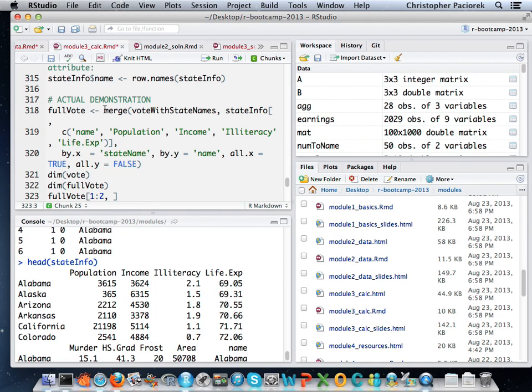So the basic way you do this is you use the merge function and you give it the two data frames that you want to merge together. So here's the vote with the state names and here's that state info. In this case, I'm taking state info and just choosing a few of the columns, so I don't need to merge all of the columns in.